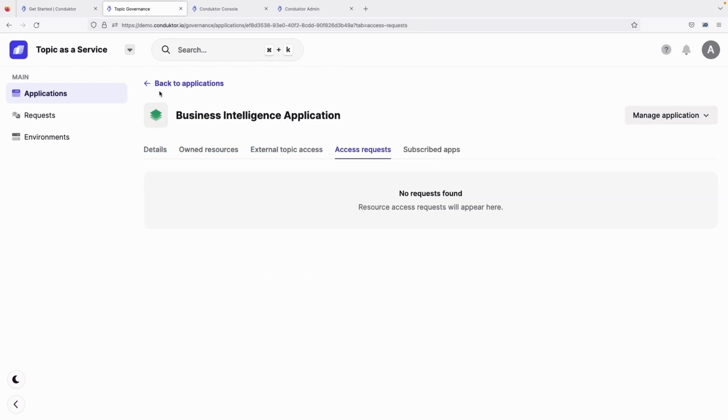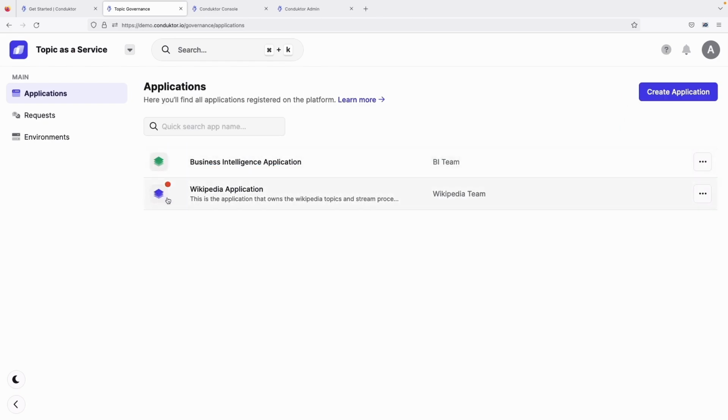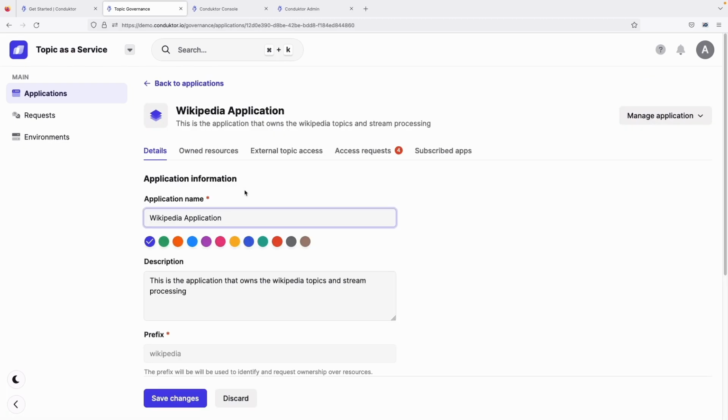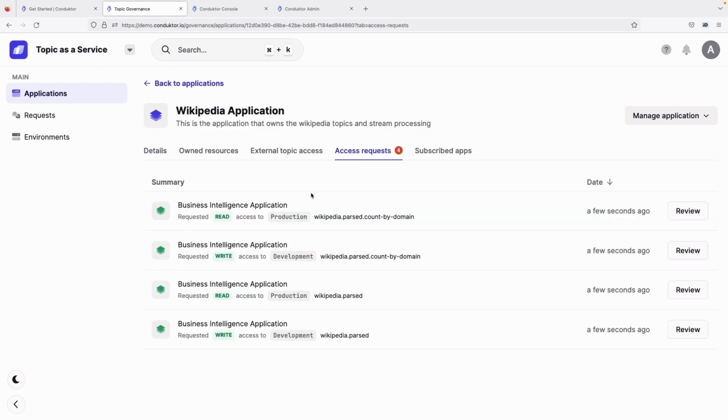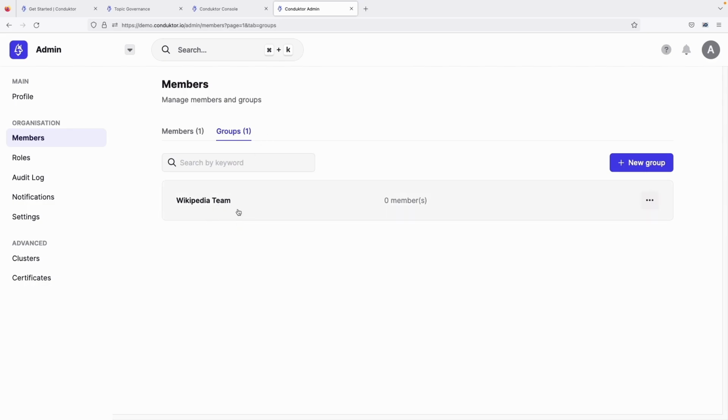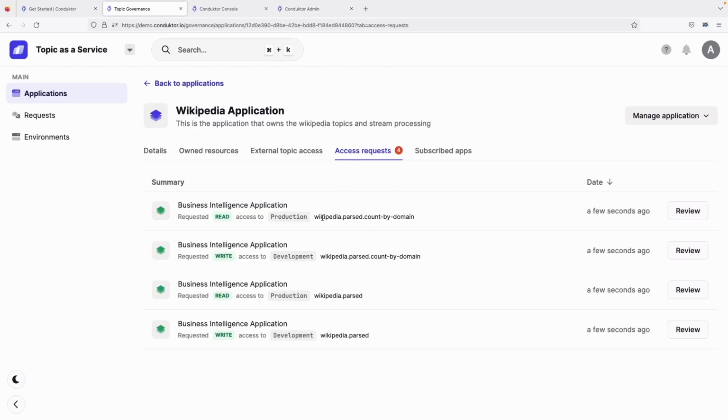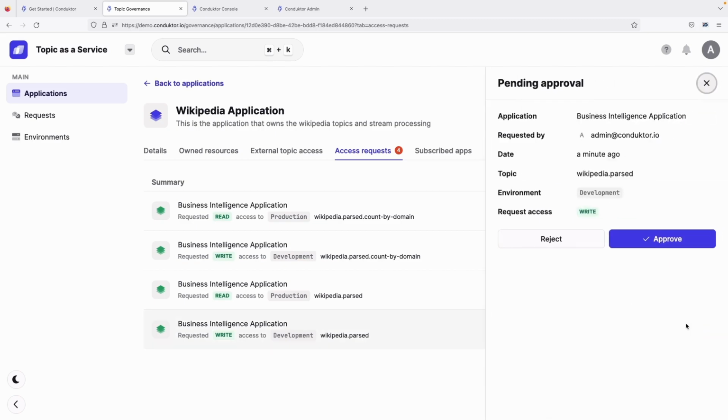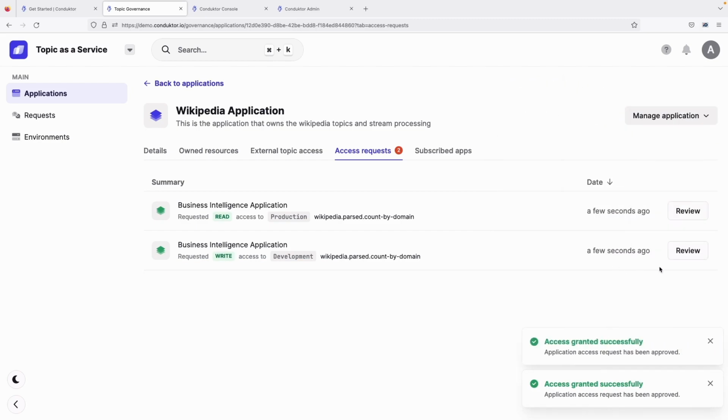And if we look back into our applications, Wikipedia, as you can see, there's a little red dot here. That means that there is a request that is pending. So if we go into the access request, we see 4 in here. And we look at it, and we are the Wikipedia application owner. So imagine we are this group that I created from before. Remember this Wikipedia team? And we review this access request, and we see that business intelligence wants to access these topics for development and production. So we can review these and accept or reject. So we approve them. So let me approve them all.